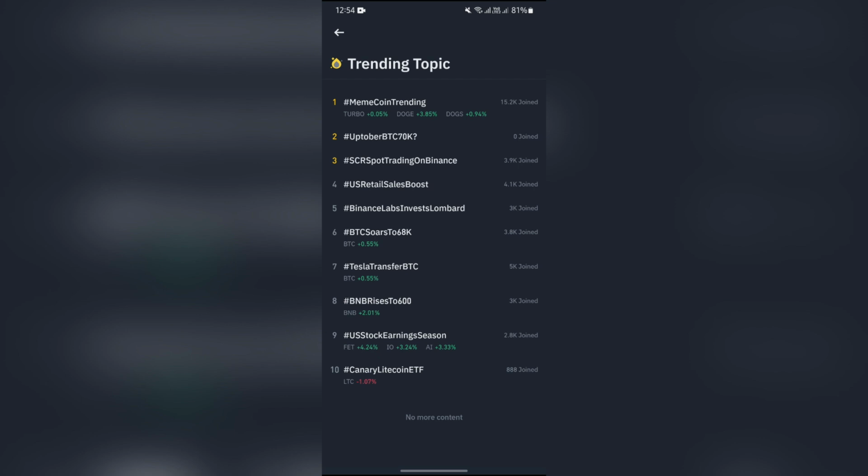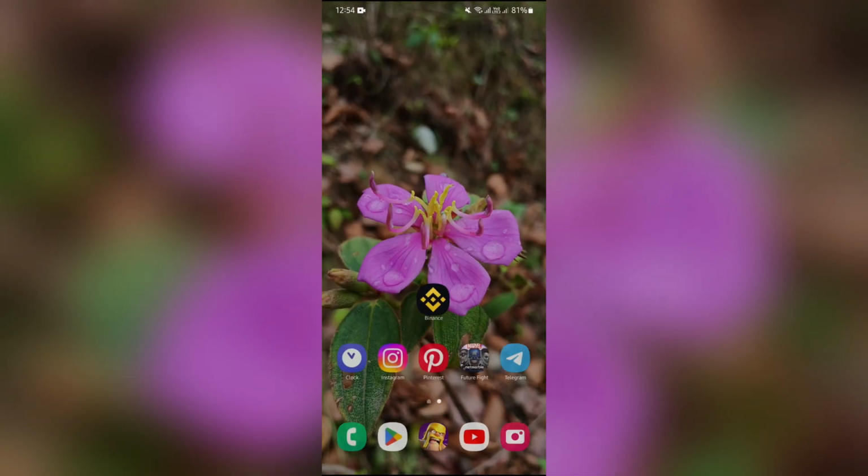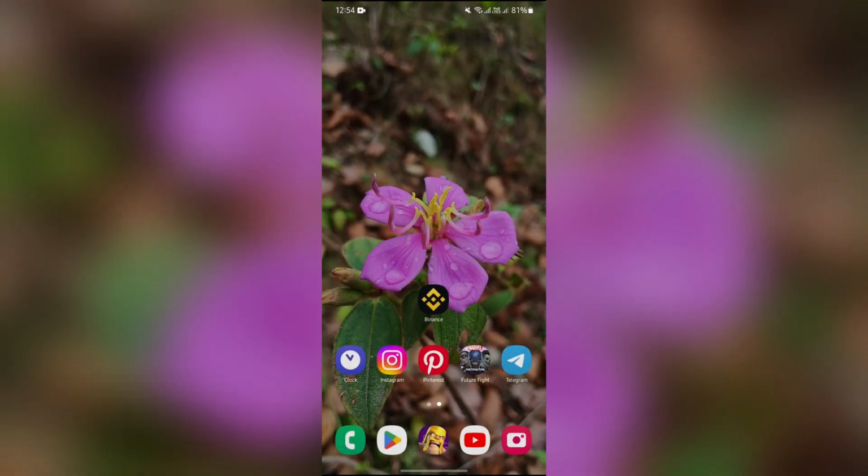Check this, and while you upload your content into Binance Square, use this type of trending topics and your post might go viral. This way you can very easily check all the trending topics in Binance Square.